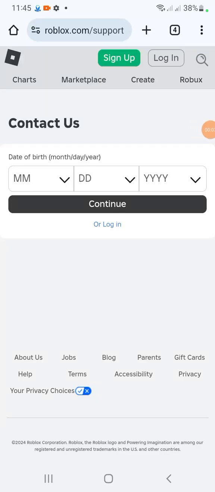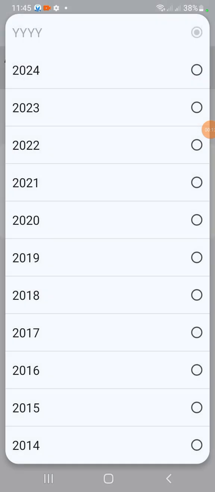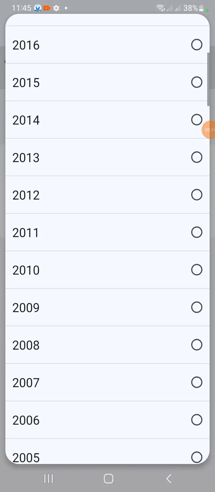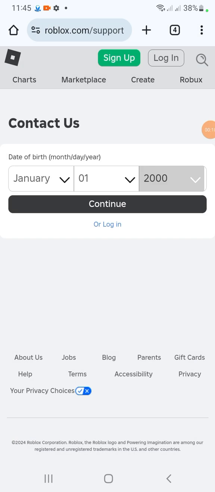Good, it has loaded. So here you enter your date of birth. The month is January, the day is 1st, the year 2000. You click continue.